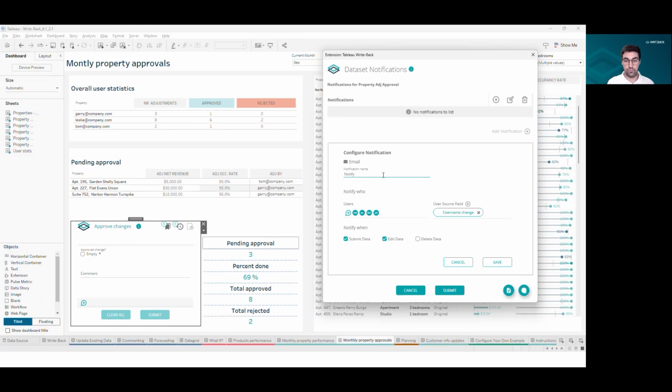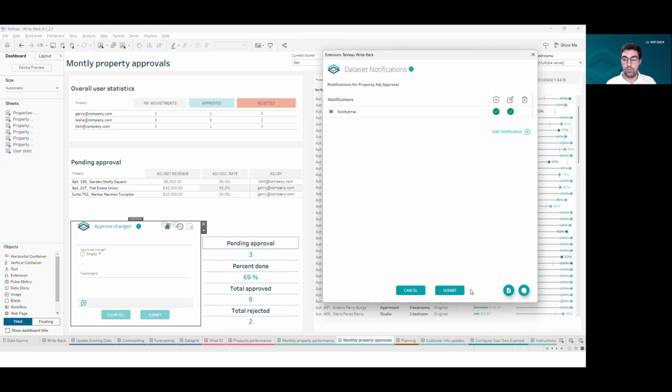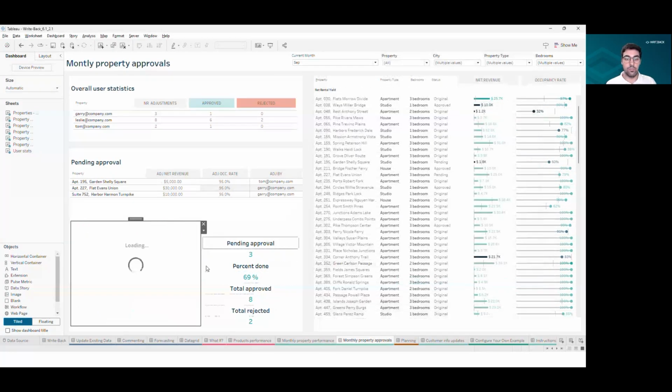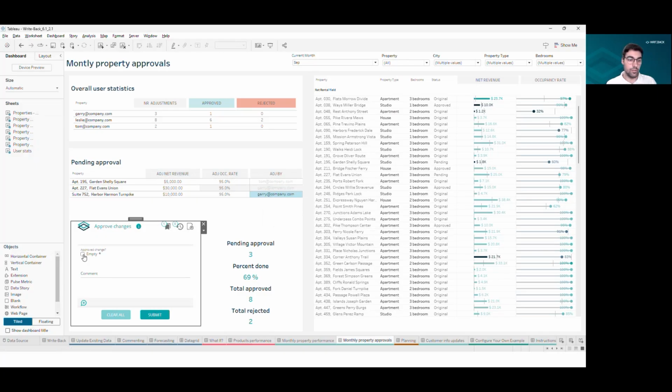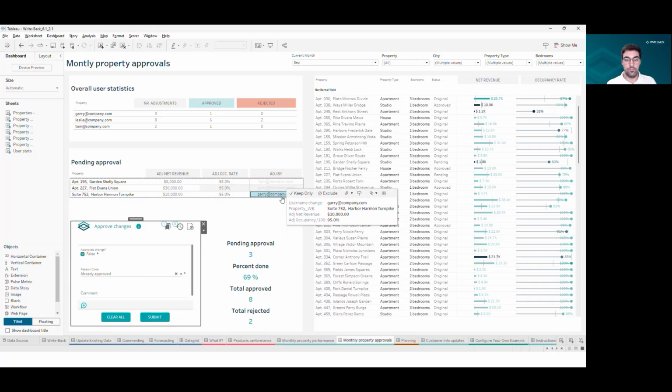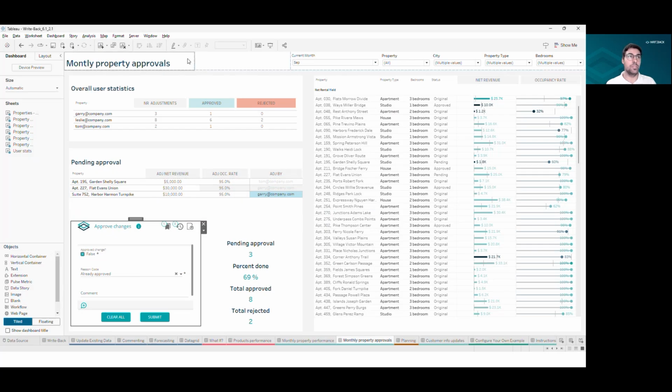Notify email. I'll just save, submit, and now automatically, whenever I do a change, an email will be triggered for that user. So I can just come in here, say either on approve or reject, okay, and I can provide a reason for it as well. The person on that email will get the notification. Of course, this is just a dummy email, doesn't really exist, so we won't be able to see anything.